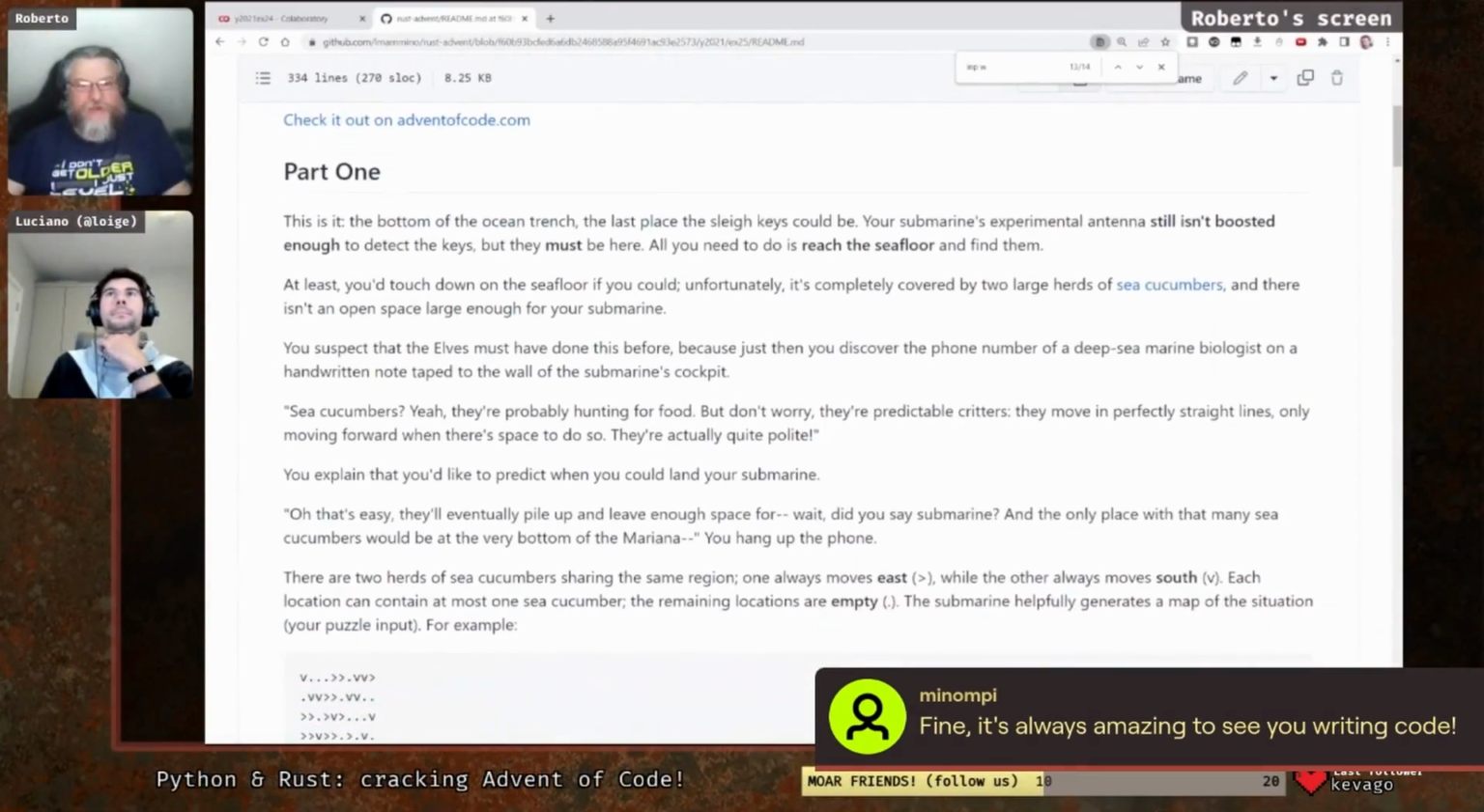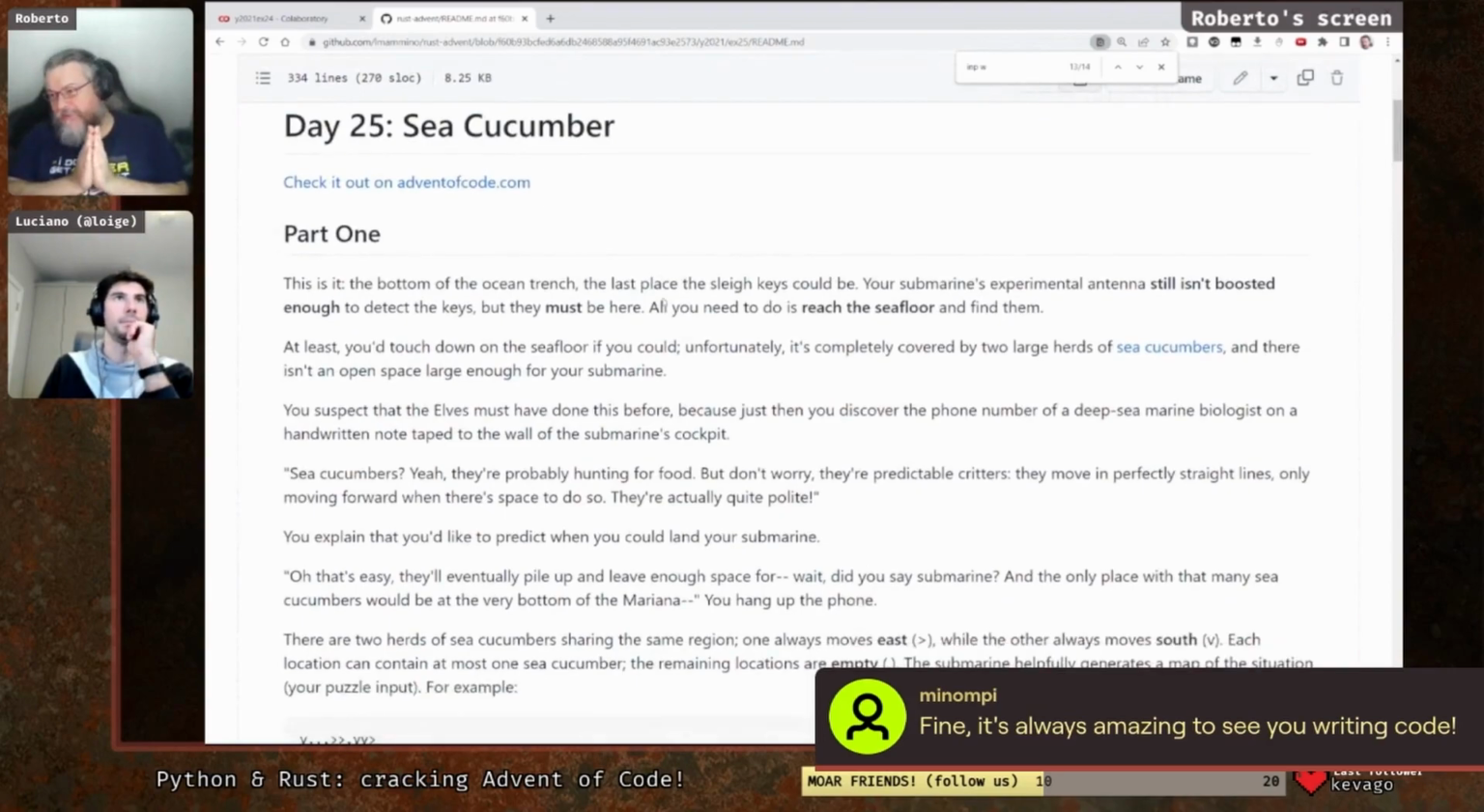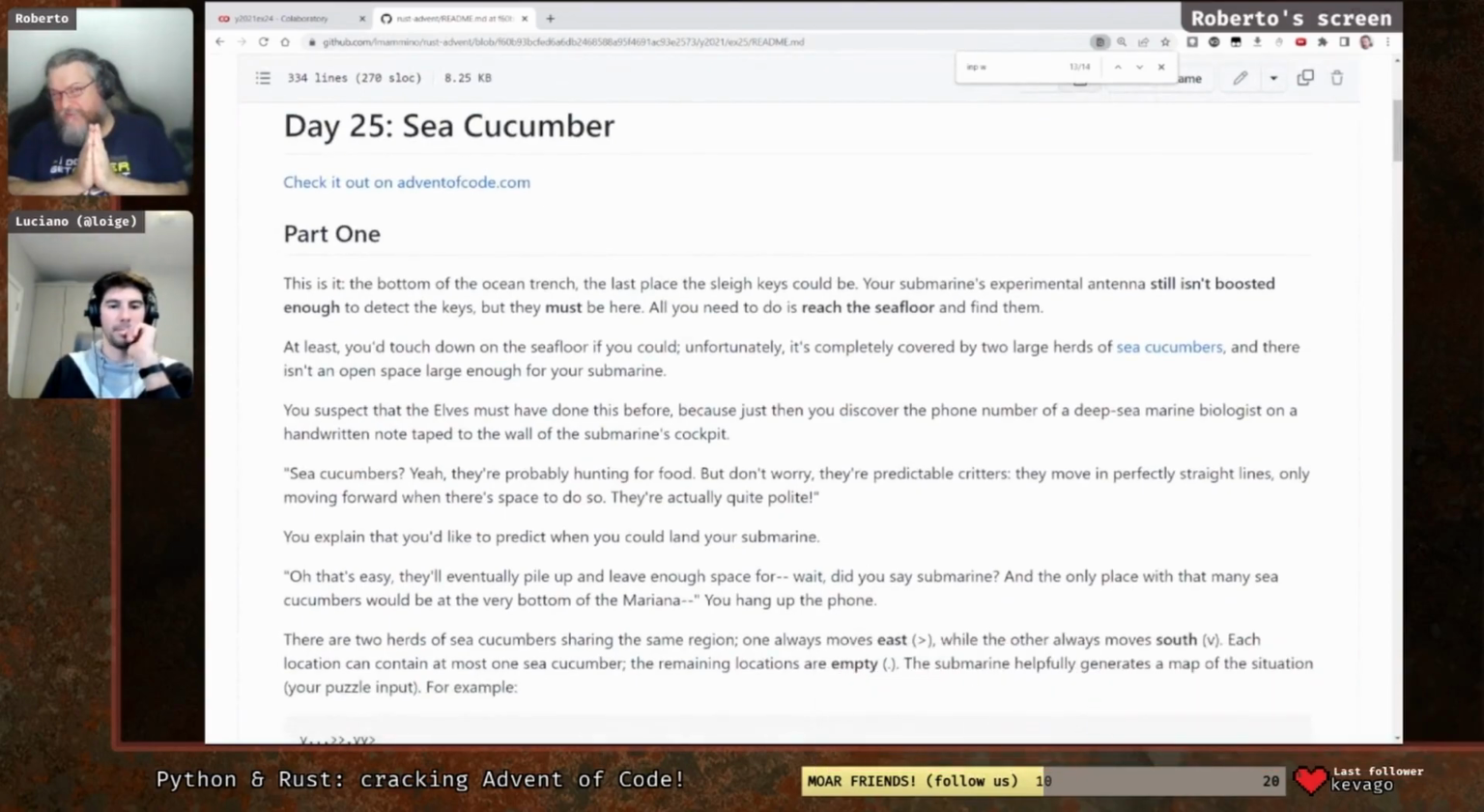Okay, day 25, Cucumber. Let me put your screen. There you go. Yeah, okay, sorry, I started reading without. Can I go? Go ahead. Cucumber, so part 1. This is the bottom of the ocean trench, the last place the sleigh keys could be. Your submarine's experimental antenna still isn't boosted enough to detect the keys, but they must be there. All you need to do is reach the seafloor and find them.